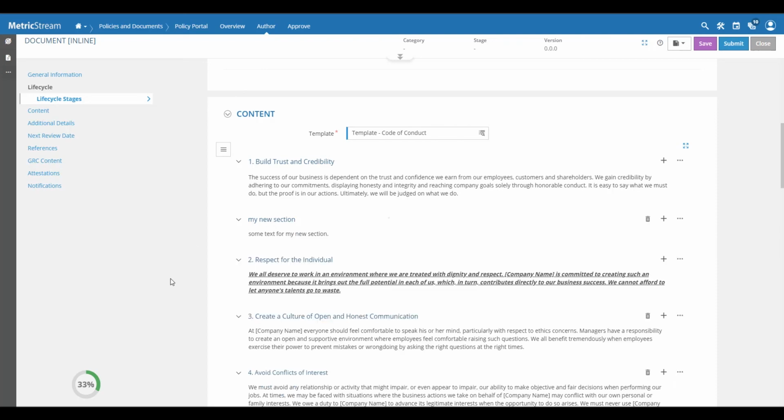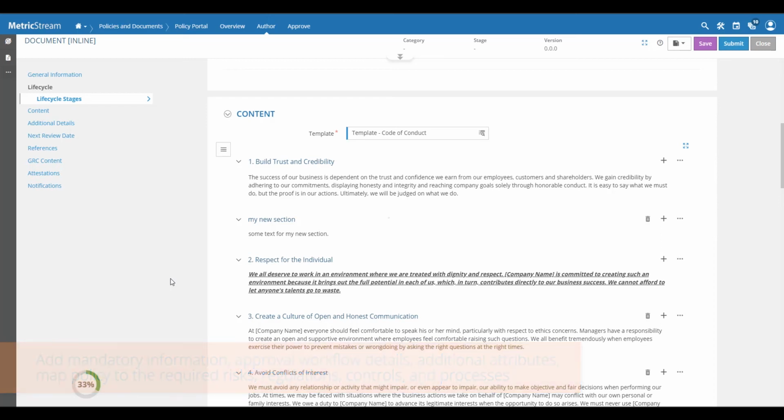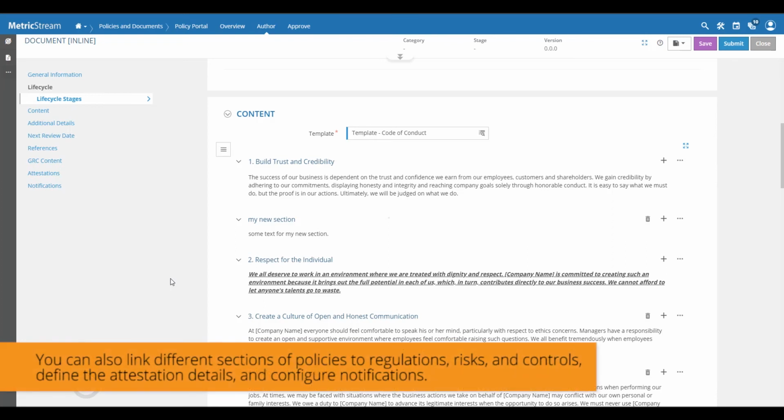As we did in the attachment-based policy creation, you'll still be able to add mandatory information, approval workflow details, additional attributes, map the policy to required risks, regulations, controls, and processes, and you can even link different sections of policies to regulations, risk controls, define attestation details, and then of course configure notifications.